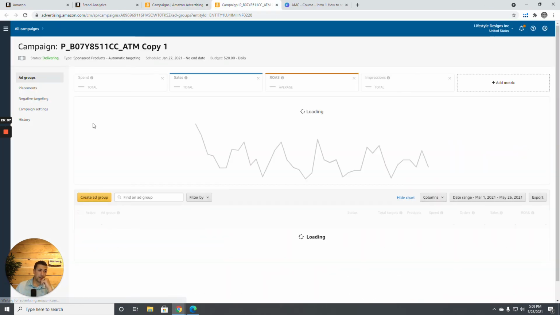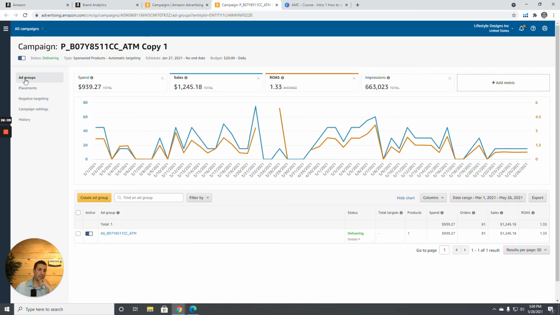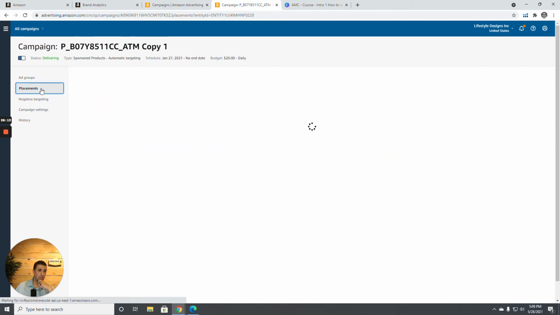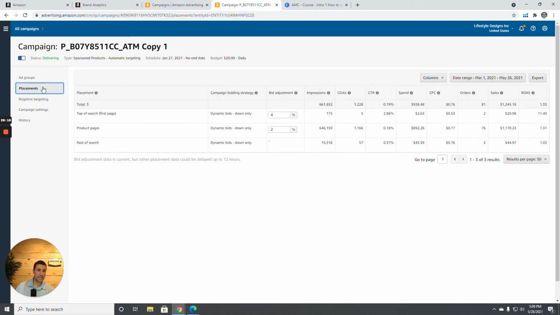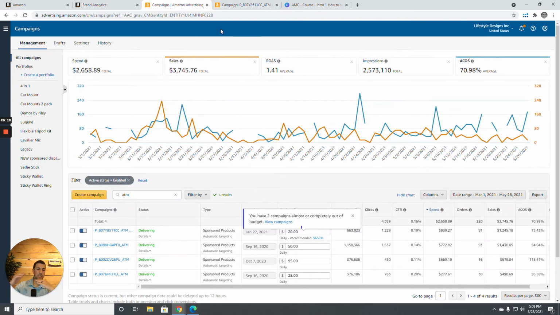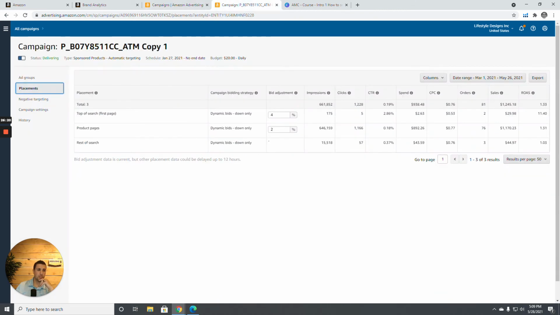So if we come over here, on the campaign level, I don't often do the negative targeting. I will adjust placements over here. So this is inside the actual campaign. After it's been created, it follows a similar flow. Okay, so you jump in and you come here and you've got the ad groups, the placement, the negative targeting, and the campaign settings and the history.